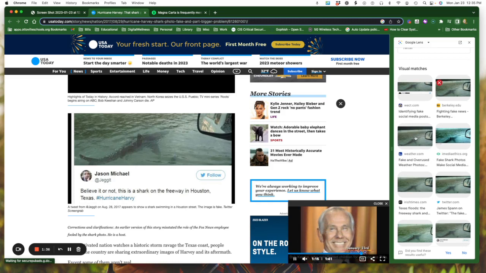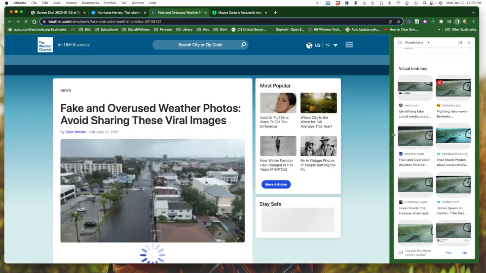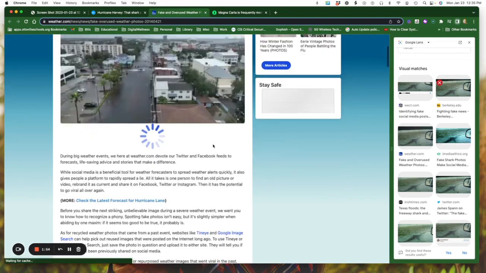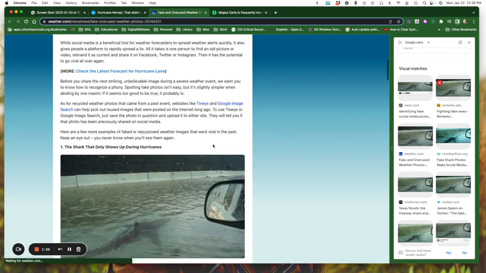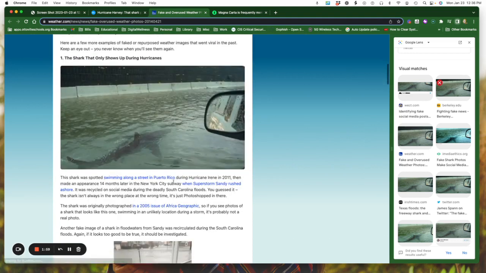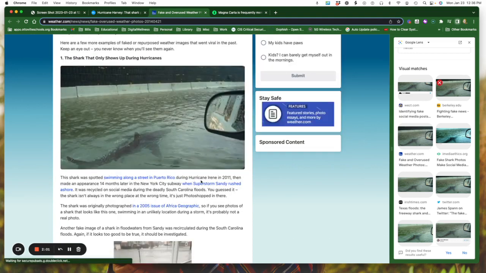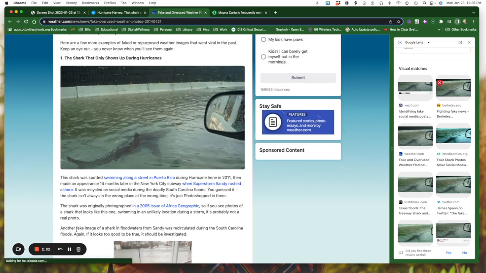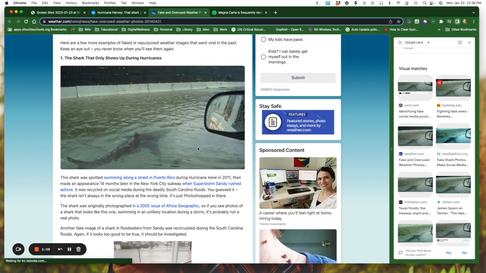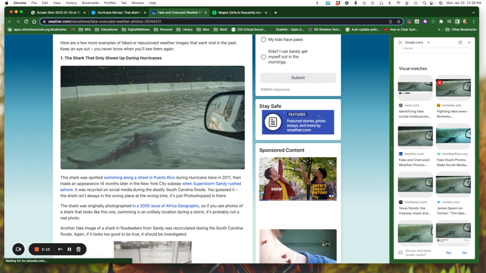So in other words, if we click on one of these, I can actually go to the actual website where this image is housed. And when I go there, what you'll see is this image on the page. And notice in the text, it talks about this image, but it's saying it's another fake image of a shark in floodwaters. And it's probably been something that someone has photoshopped in. So that's one way to verify information that you might find about an image that's on the web.